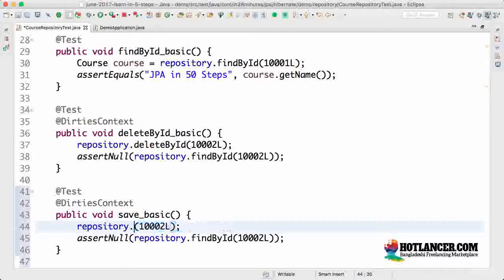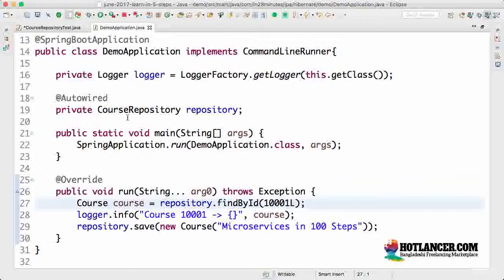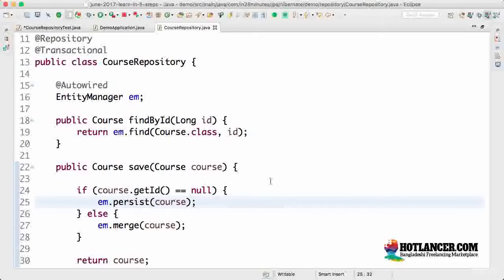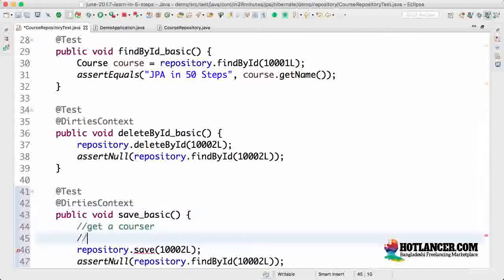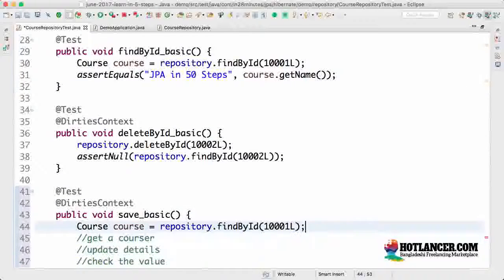So what we would want to do is call repository.save with the details of the course. The way we created the save method is that it is going to be able to handle both inserts and updates, right? If the ID is null, then it will try to insert, else it tries to update. So in the unit test, we'll try and test the update scenario. I'll get a course, update the details of it and check the value. So let's first get the course. I'll use this course itself, find by ID 10001. I have a course details.